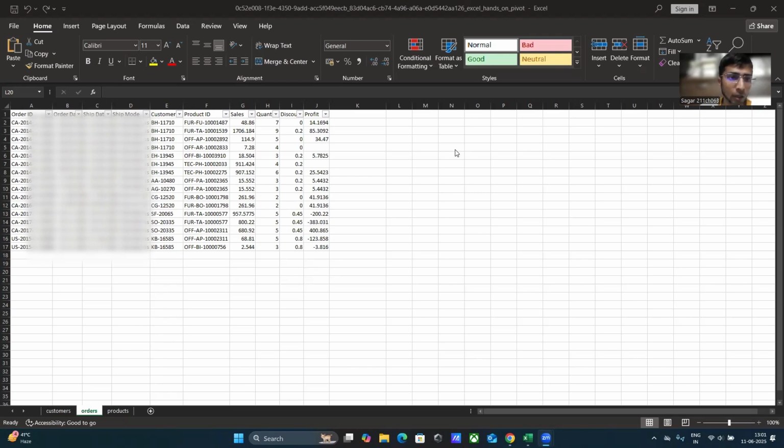So here we are going to learn on pivoting and VLOOKUP, how to use VLOOKUP. We are going to take two problems, and through those problems we are going to learn these things.